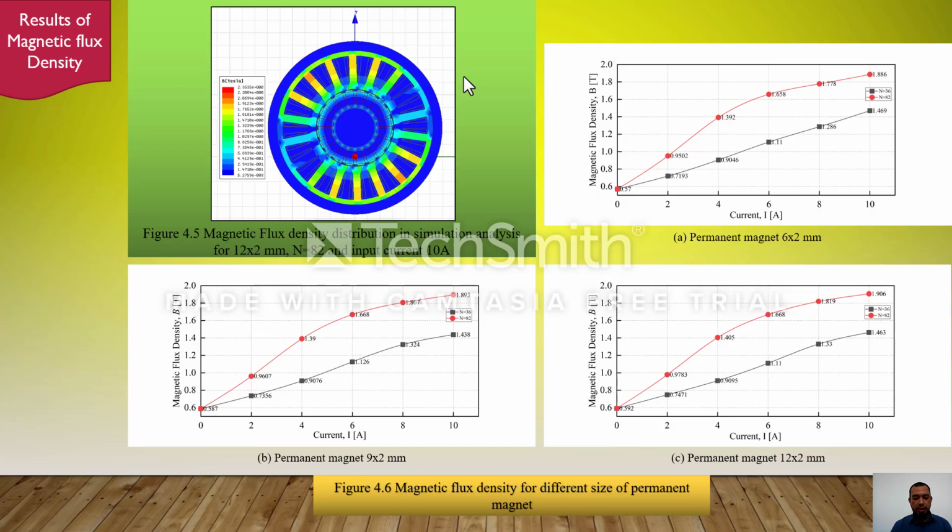Each of the models has been analyzed with various input currents, starting from 2 ampere to 10 ampere input current. The value of flux density has been compared with different sizes of permanent magnet, 6 × 2 mm, 9 × 2 mm, and 12 × 2 mm, and number of coil n equal to 36 and n equal to 82.